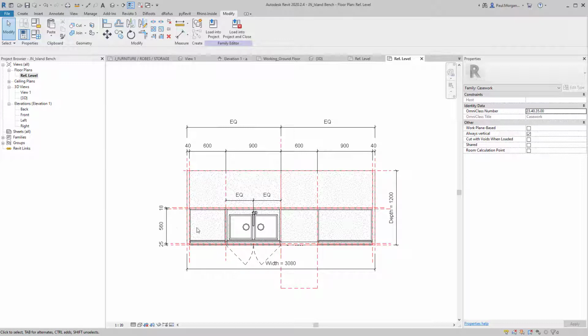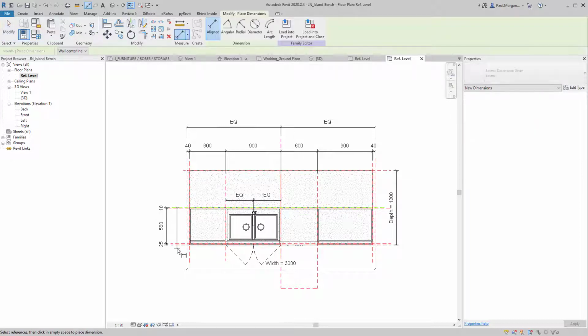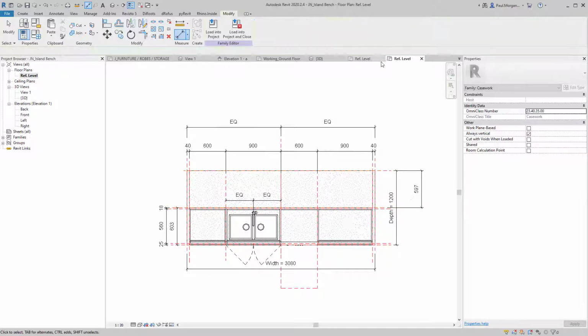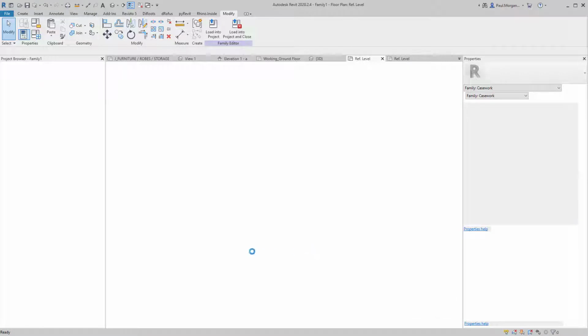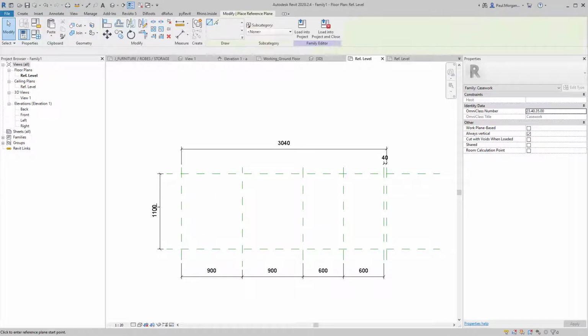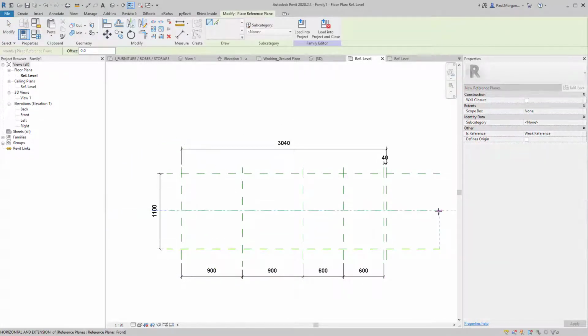So the total depth of our cabinetry from the front, yep, 603. So we're going back to here. We have another reference plane around about there.